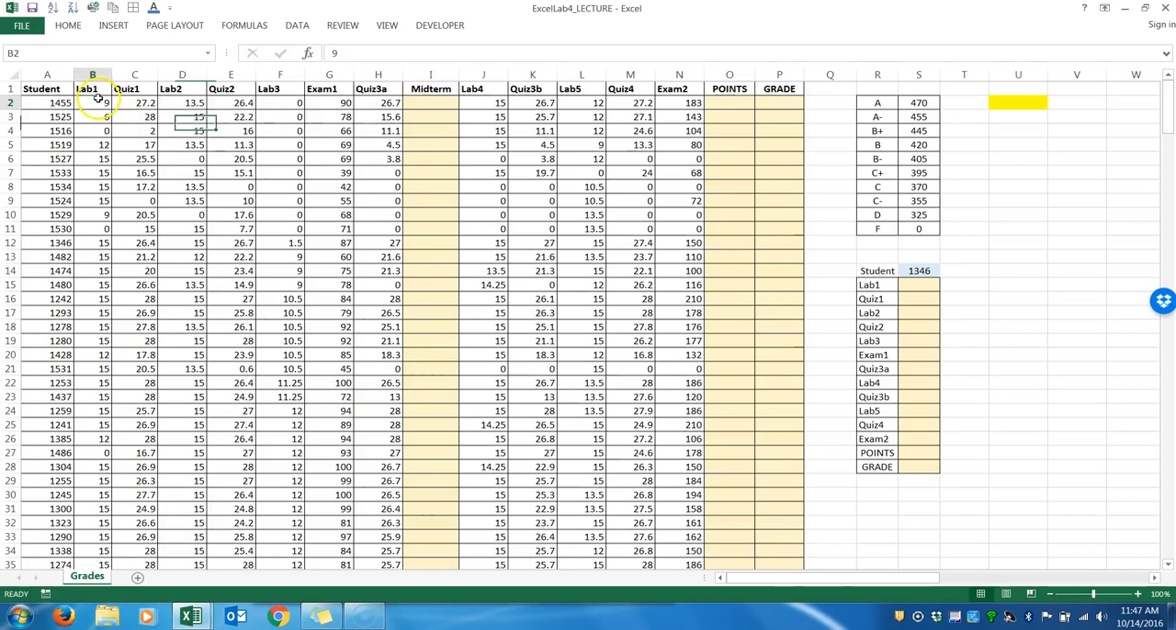Actually, I was wrong. The maximum here is 220 points. 15 points on Lab 1, Lab 2, and Lab 3, 25 points on Quiz 1, Quiz 2, Quiz 3A, and then 100 points on Exam 1, has a maximum of 220 points, 70% of that being 154 points. So anything above 154 points will deem midterm satisfactory. Below 154 points will deem midterm unsatisfactory.